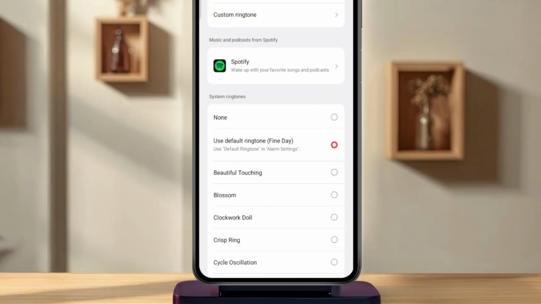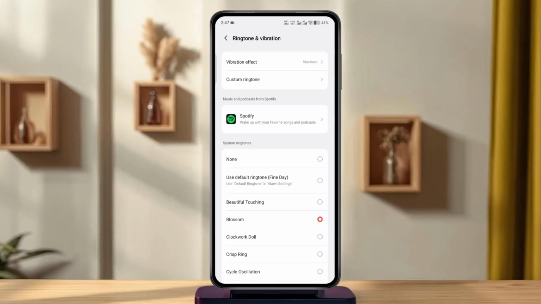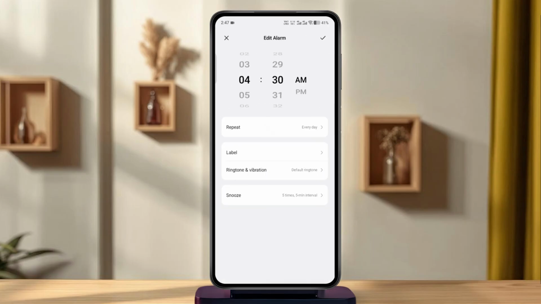Now, select the sound you'd like to use for your alarm. You can usually preview each tone before choosing it. After selecting your preferred alarm sound, tap Save if your device requires it. Some Android phones save the changes automatically.